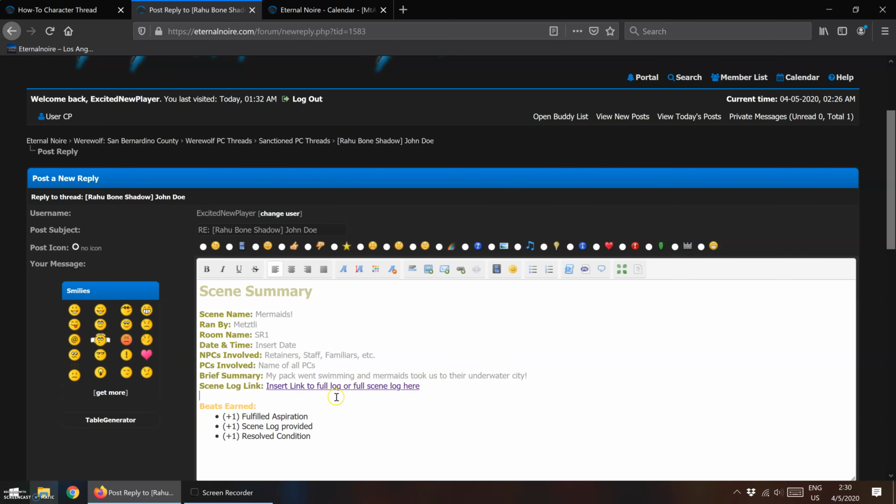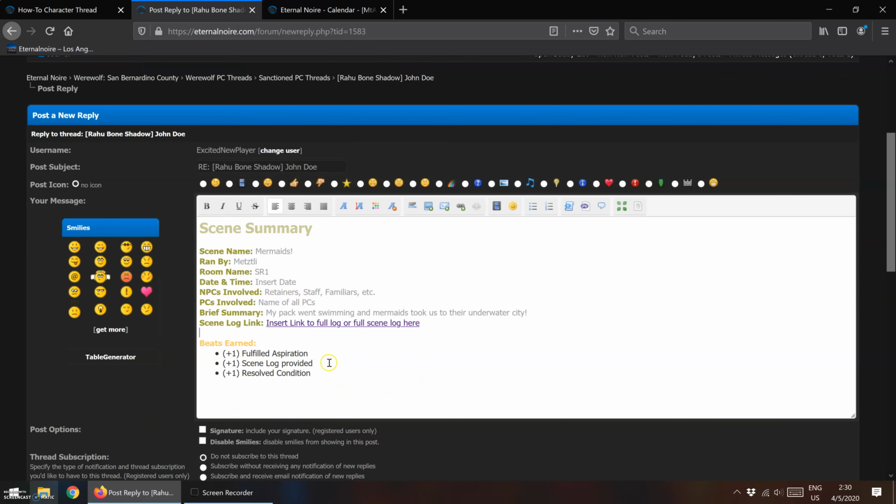It will be clickable. Beats earned. You always get a beat for doing a scene log, so I usually put that one on top. And then if it's a storyteller scene, you almost always will get some form of experience, often 1 beat, more if the storyteller is feeling generous. The storyteller will also give you a breakdown at the end of each scene, how many beats you get. So make sure to record that.